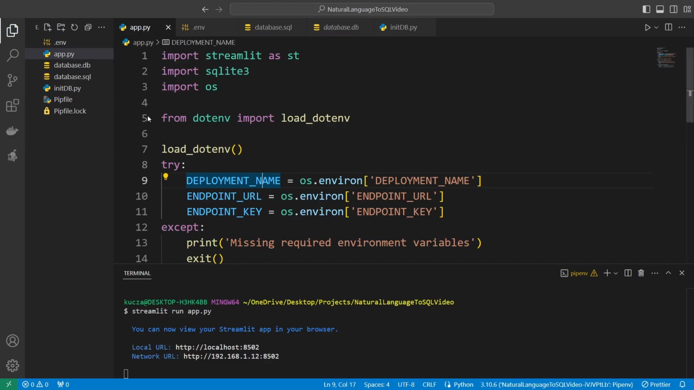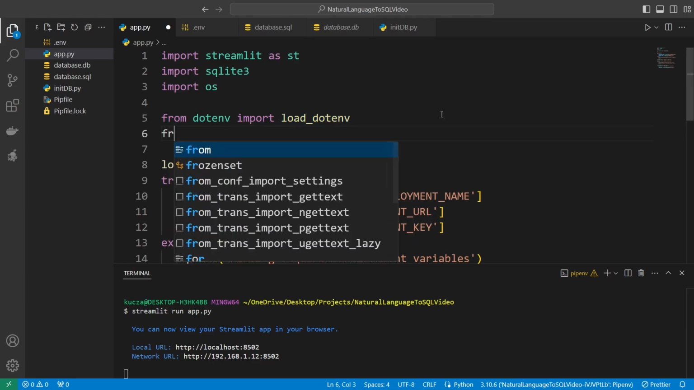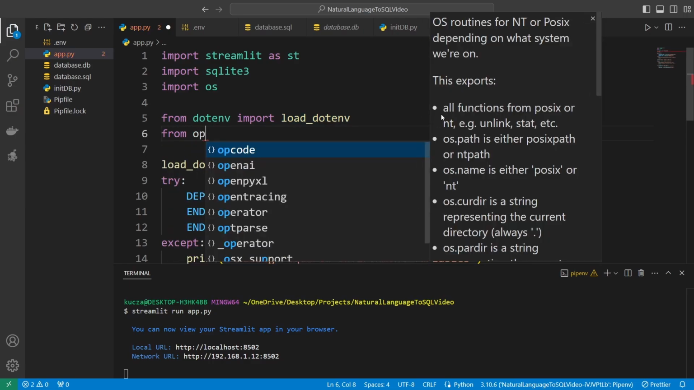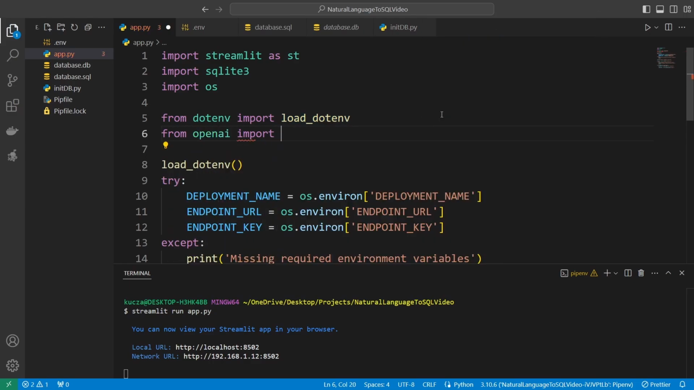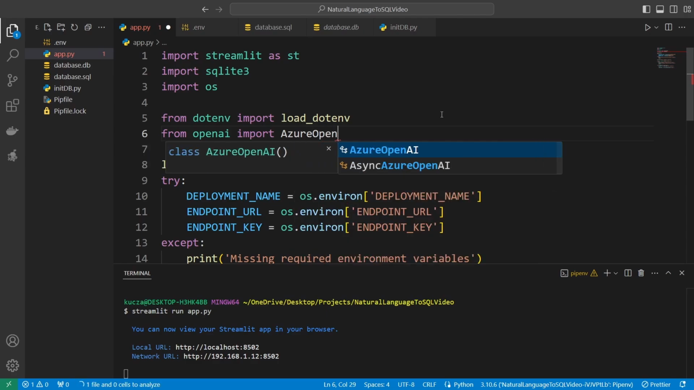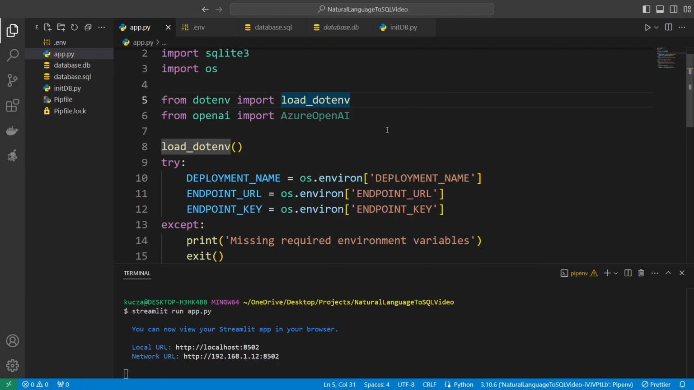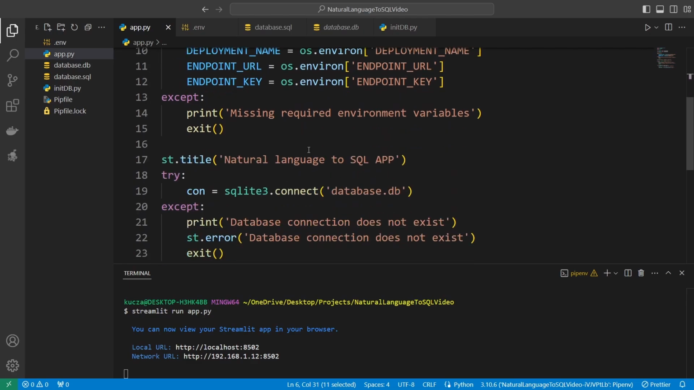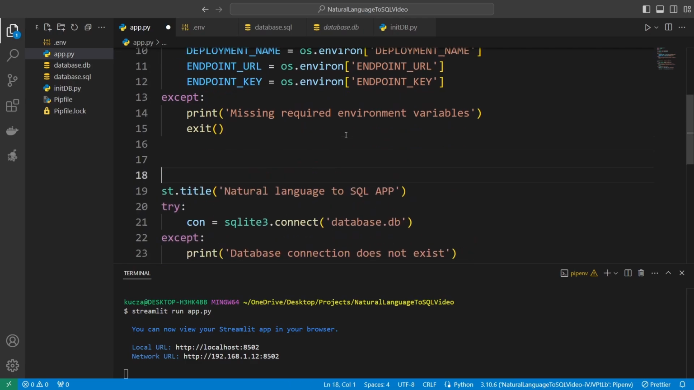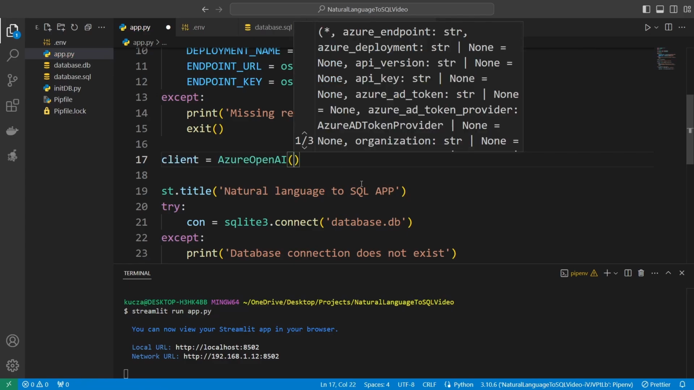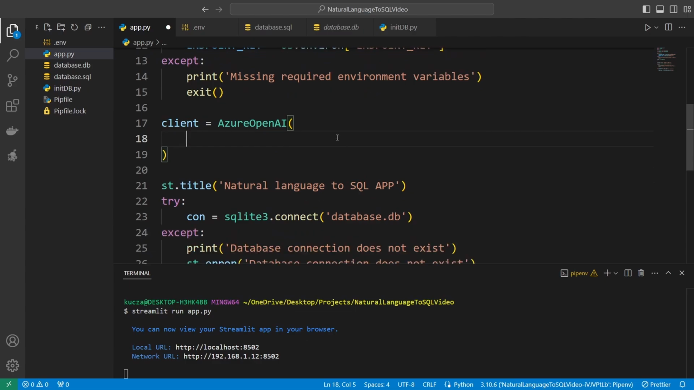What we can start doing right now is we can start to create our connection. So from openai, we will import AzureOpenAI client. Actually, it's capital I. We'll import this AzureOpenAI client. And we can do it right here, for example. We can just say client equals AzureOpenAI, and we will create an instance of this AzureOpenAI class.